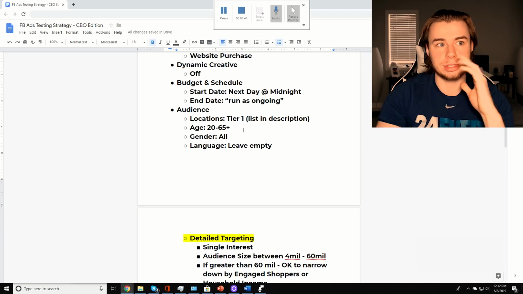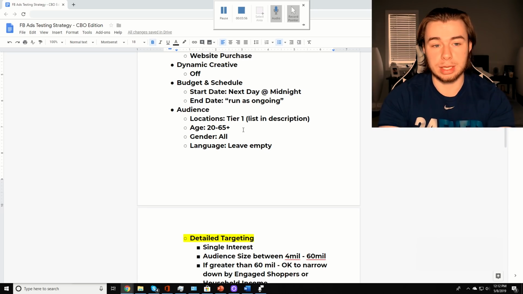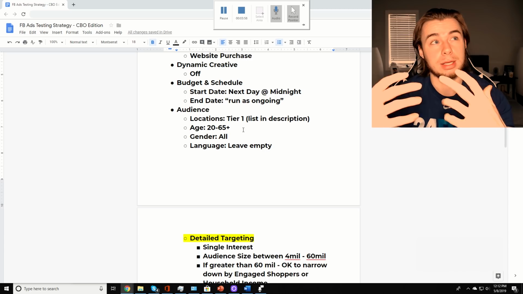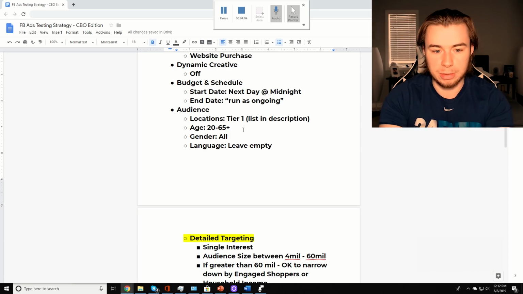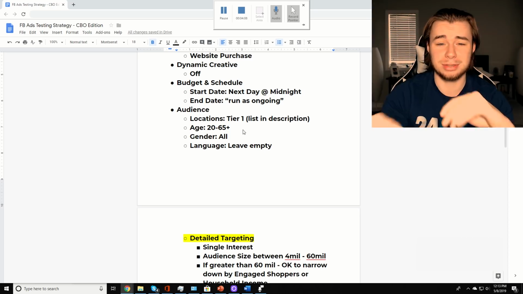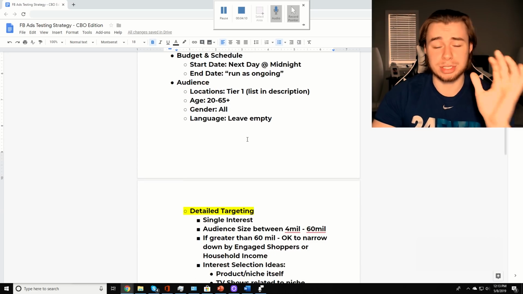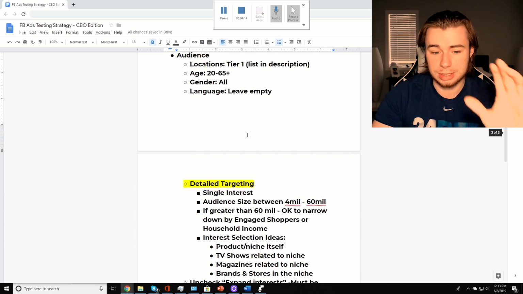Gender is all, unless you're doing maybe a beauty product that's specifically related to makeup or something like that, and then you know that women are going to be using that. I guess guys could use makeup too, but if it's a product very, very specific to a gender, then you can keep it as male or female. But for the sake of this testing strategy, I always like to use gender as all. And language, just leave empty when we're testing tier 1. We don't want to narrow down by US language at all.